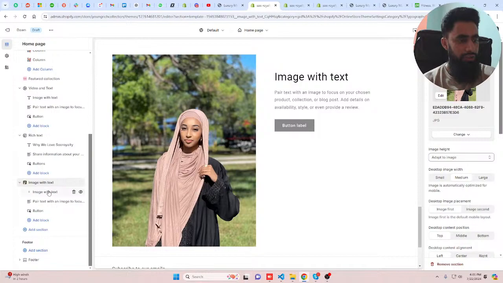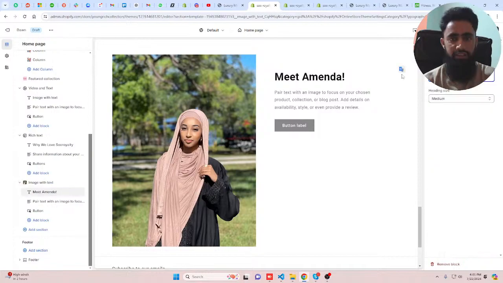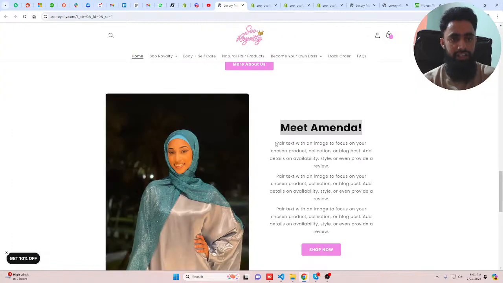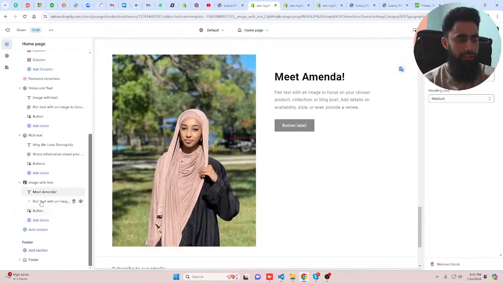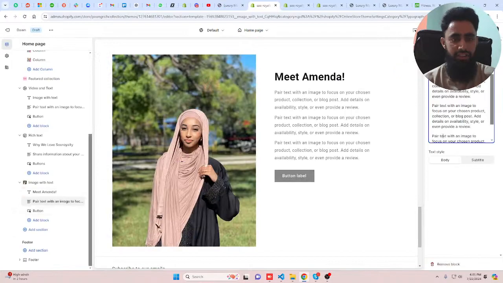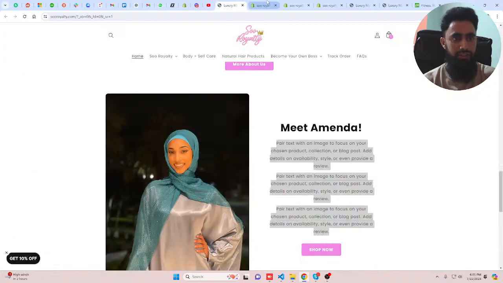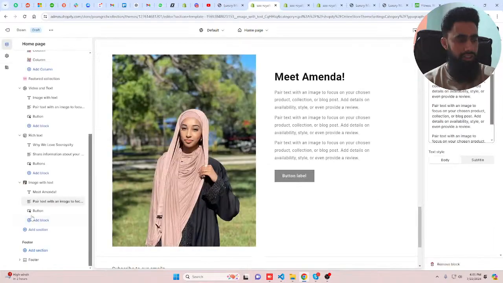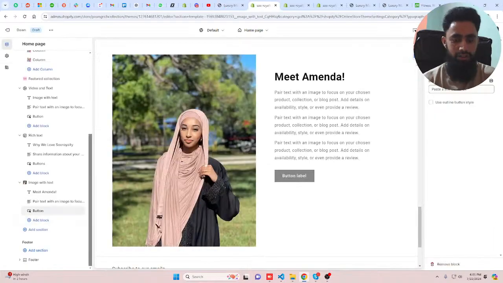And then you can change the text, meet Amanda. Then we have the text. This is the dummy text which you can add for now. Later on you can update it with your own text. And then after, the shop now button, which is this one. So let me write here shop now. You can connect this with any specific product or collections.